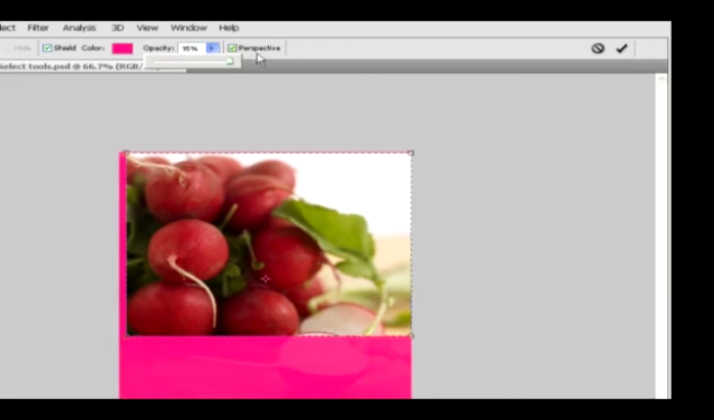The perspective option lets us perform a perspective cropping. Now, if you want to apply the cropping, you could click on the commit icon, or else click on the cancel icon to quit.